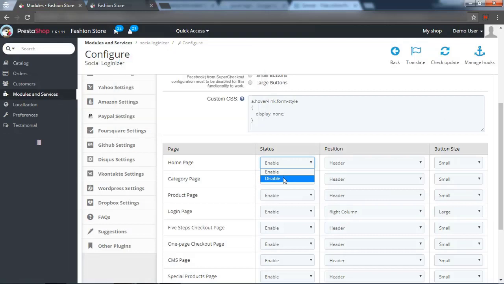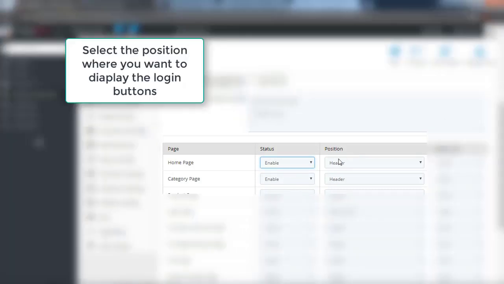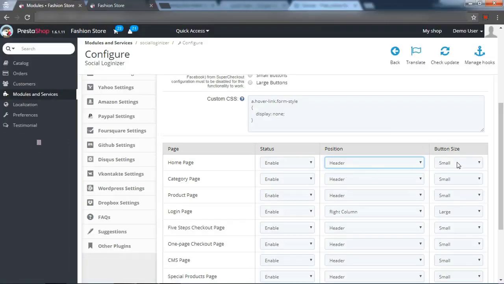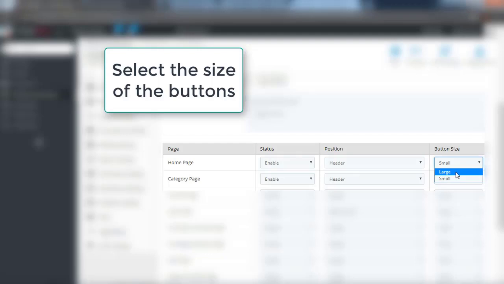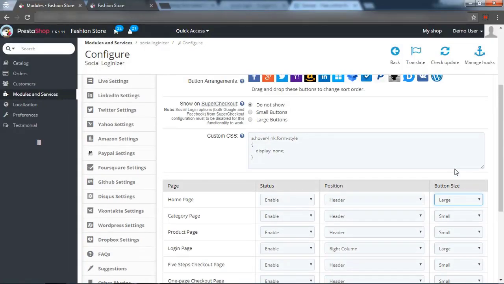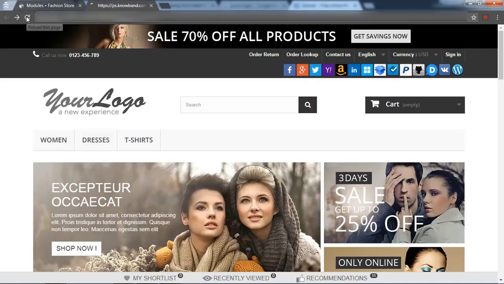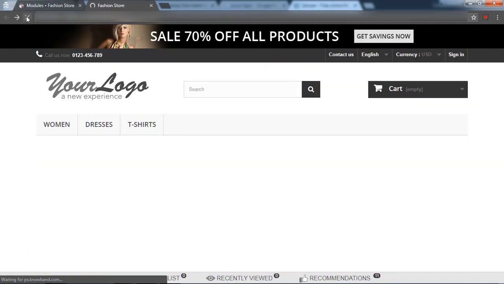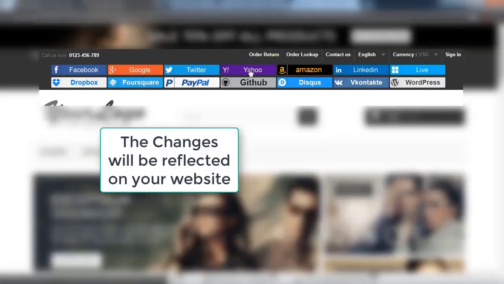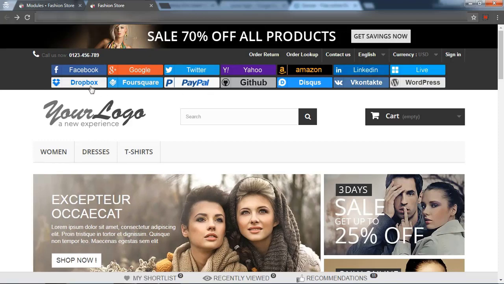Select the page where you want to display the social login options. Select the position where you want to display the login options. Select the size of the buttons. Save the changes made to the module every time. The changes will be reflected on your website.